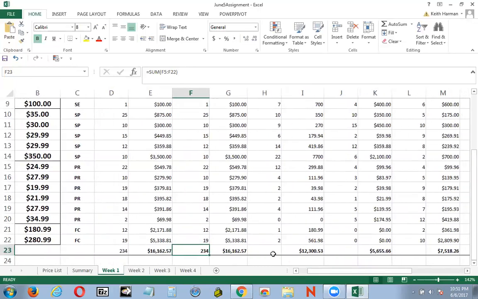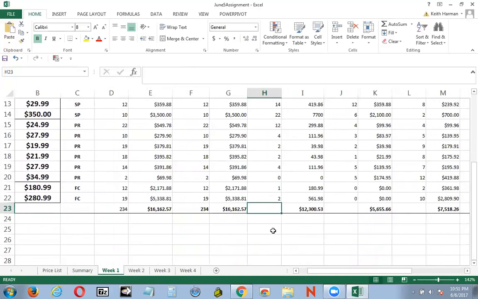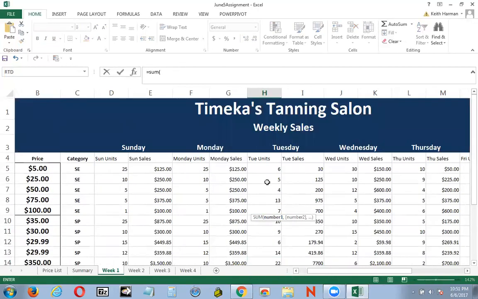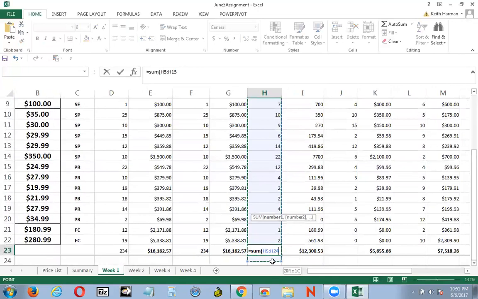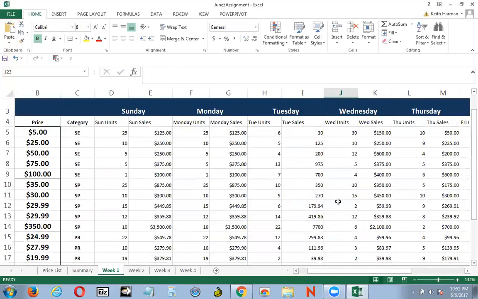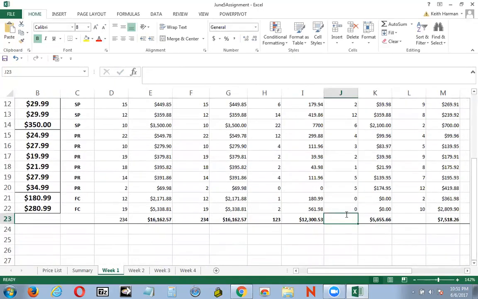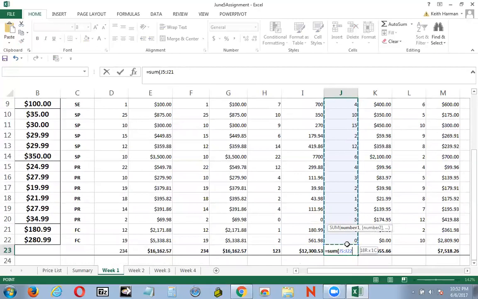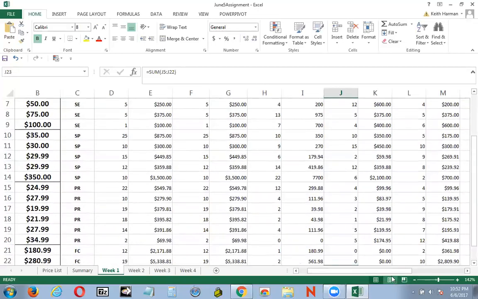And we get the sum. We're just going to move across, and we're getting the sum of the units. I'll do the same thing for Tuesday units. I'll do the same thing for the Wednesday units, and we'll do the same thing for the Thursday units.